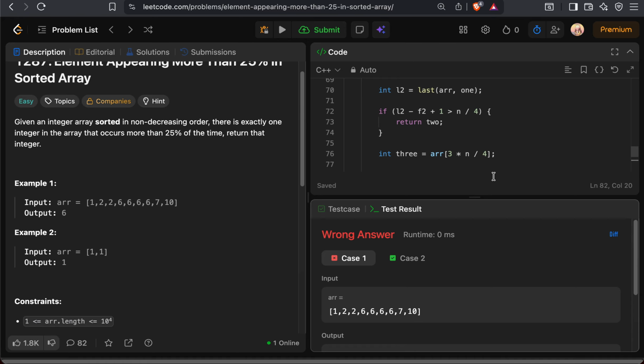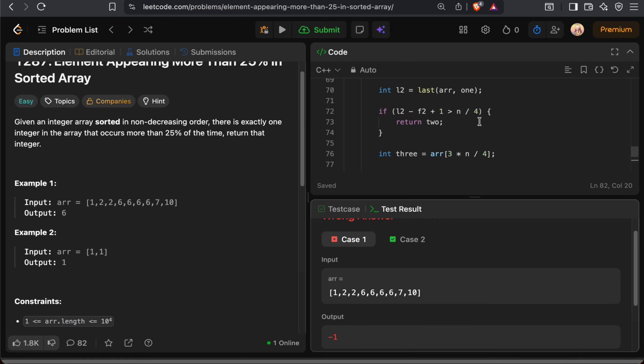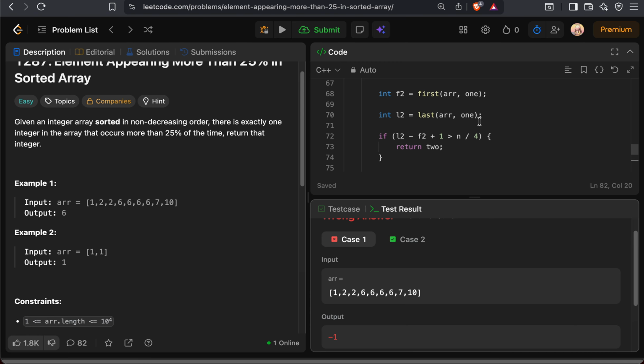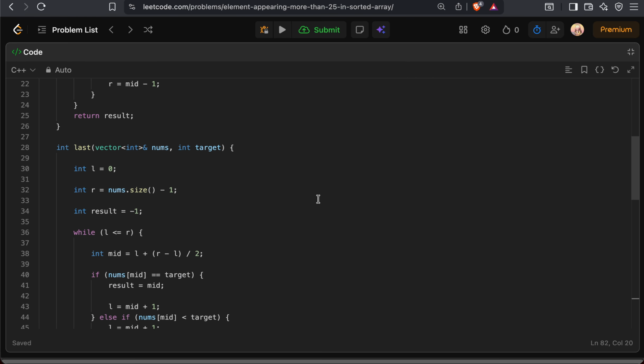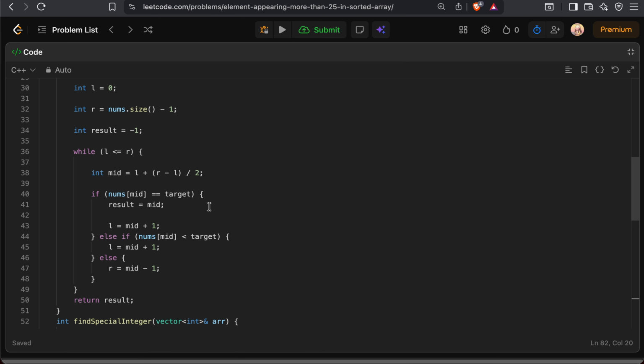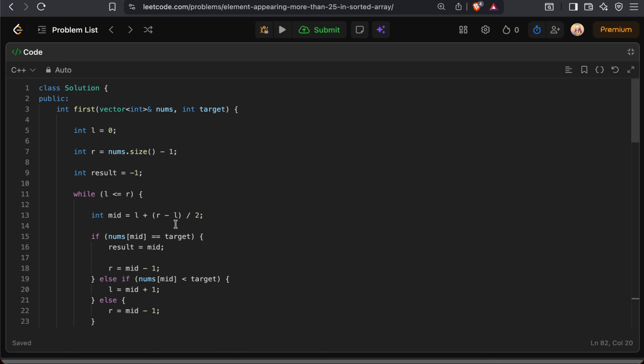The answer is wrong. The output is -1, expected is 6. Why is the output wrong? Shift is mid plus 1. If the array is greater than right.